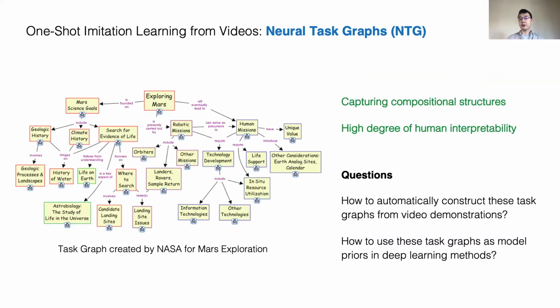And one type of structure prior that has been extensively used in classic robotics is a task graph, which naturally captures the compositional structure of complex tasks and enjoys a high degree of human interpretability. But the problem is that most of these task graphs are usually manually defined and not compatible with deep learning. So the question here is how can we automatically construct this task graph from video demonstration, and how can we take advantage of this task graph in a deep learning approach?